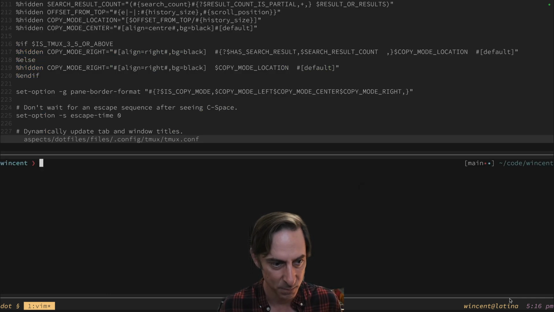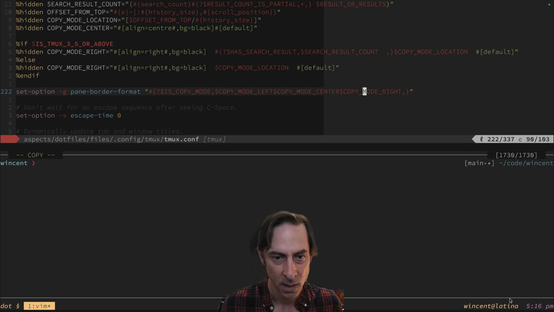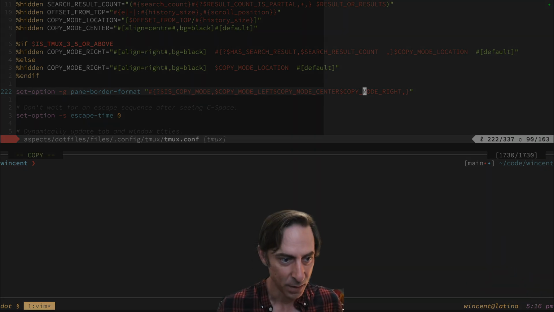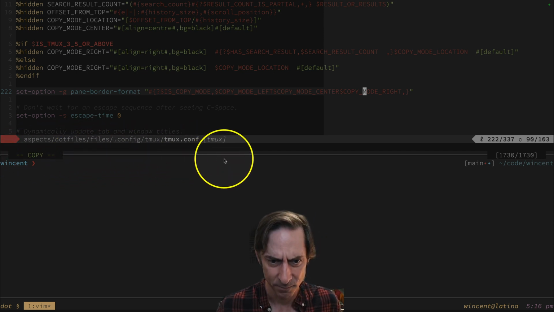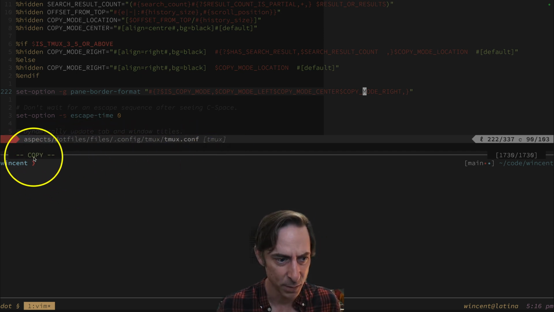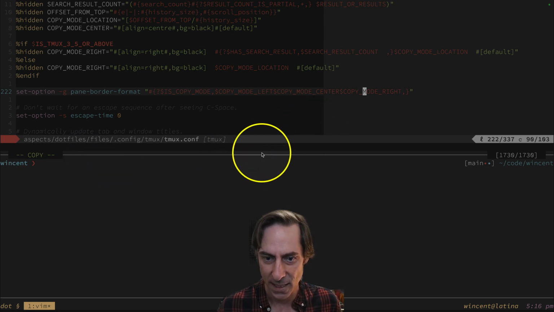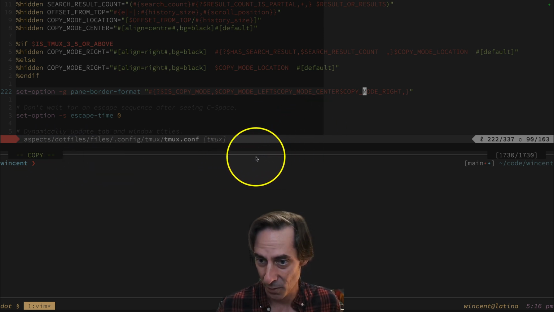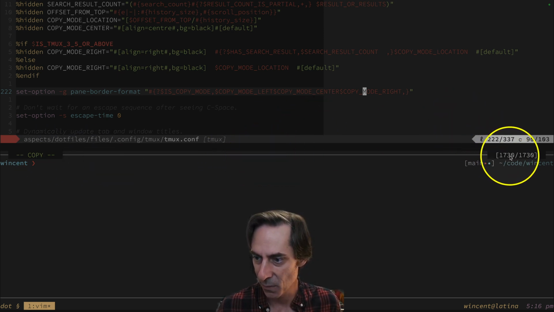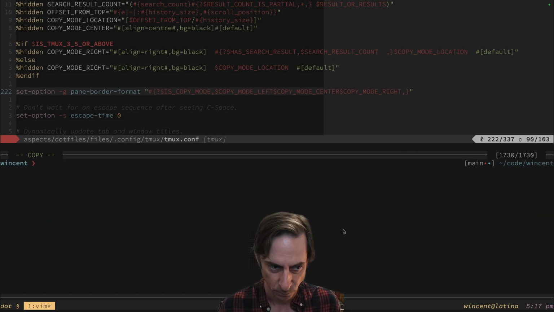Actually, let me just split this to make it clearer. The border here, I'm going to move my mouse to show you what I'm talking about. This border here between the top pane and the bottom pane is what's being formatted. And effectively we have a copy mode left, which is this bit here. Copy mode center, we could show something there, not currently showing anything. Copy mode right is this bit over here where we're showing the line numbers.